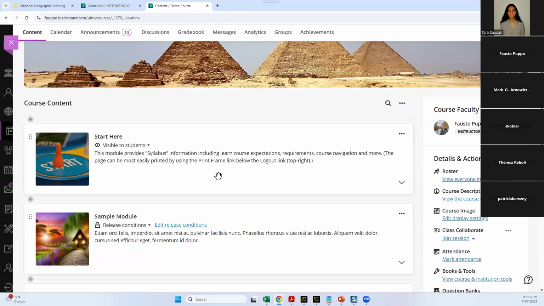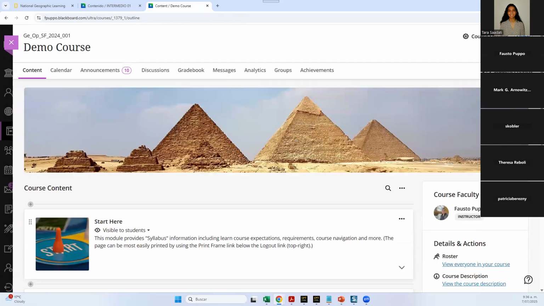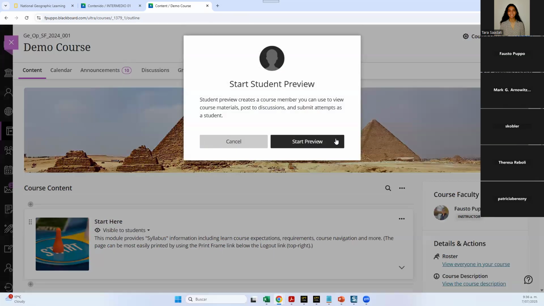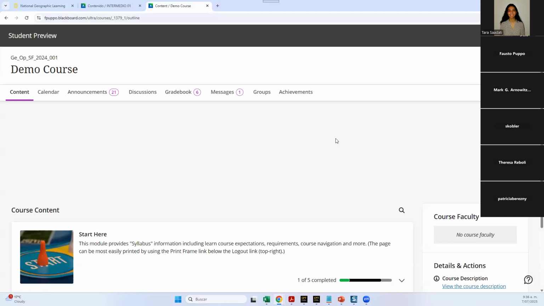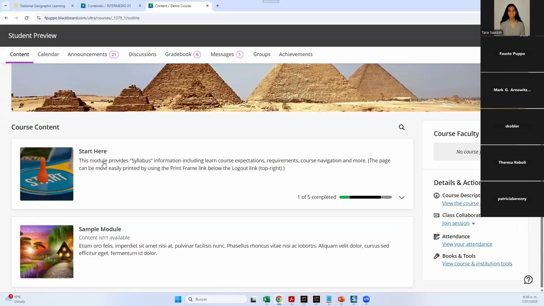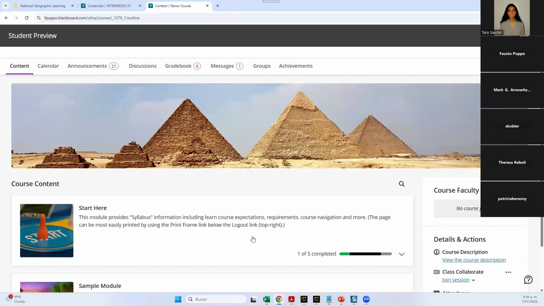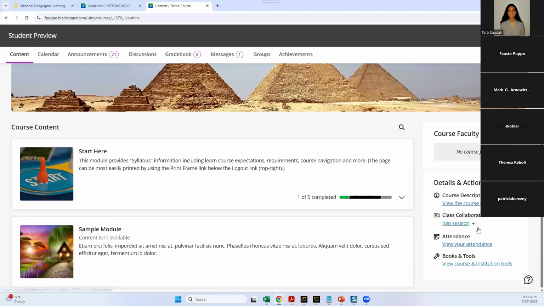Whenever you want to see what your course will look like to your students, all you need to do is click on Student Preview up here on the right. And it'll give you the ability to view and navigate your course from the perspective of your students. So as you can see here, I have the Start Here section. Progress tracking is enabled. More about progress tracking later. And I have a little progress bar here.